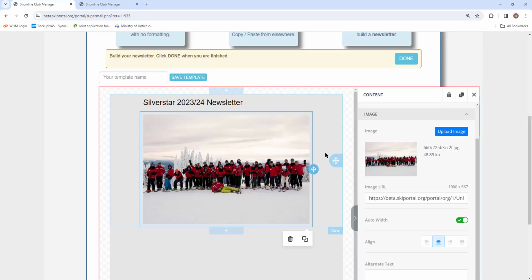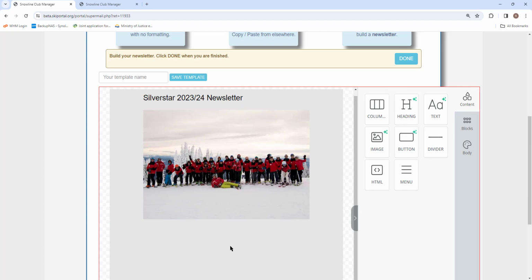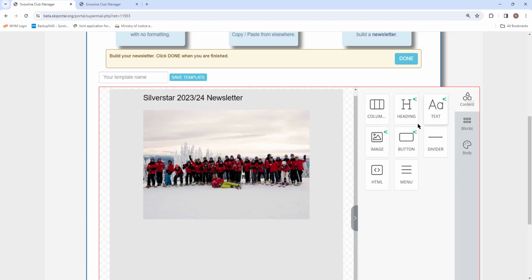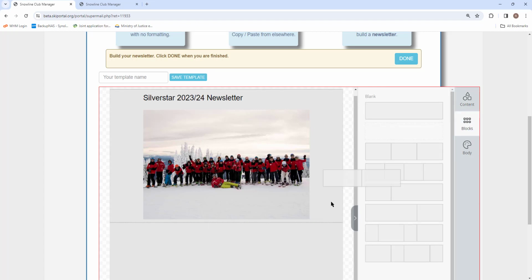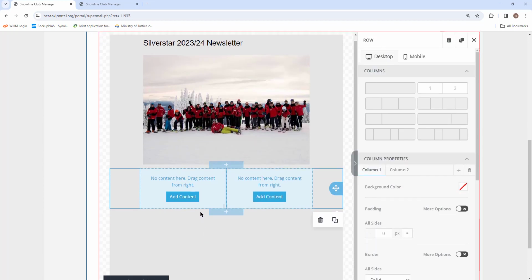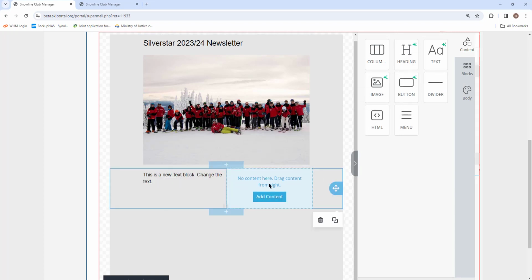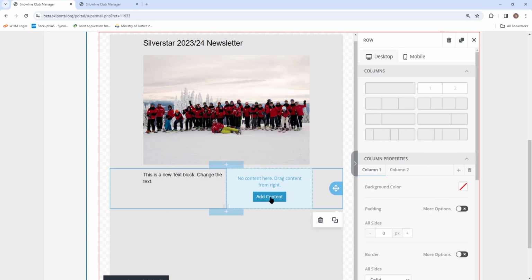Okay, so there's my picture, and I'm going to put in maybe a two column block. So I was in the contents. If I'm working in a block like this, then I am in the content section, and I want to be in the block section now. So I'm going to put in a double block underneath it, and then in each one of these, I'm going to put in some text. So I'm going to put text in there, and I'm going to add content.